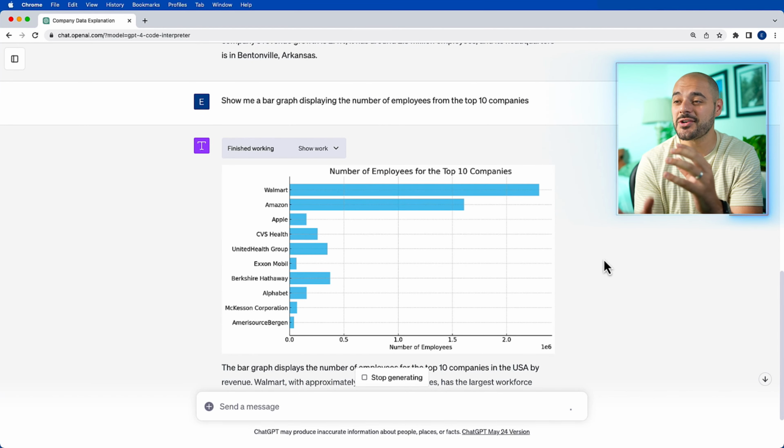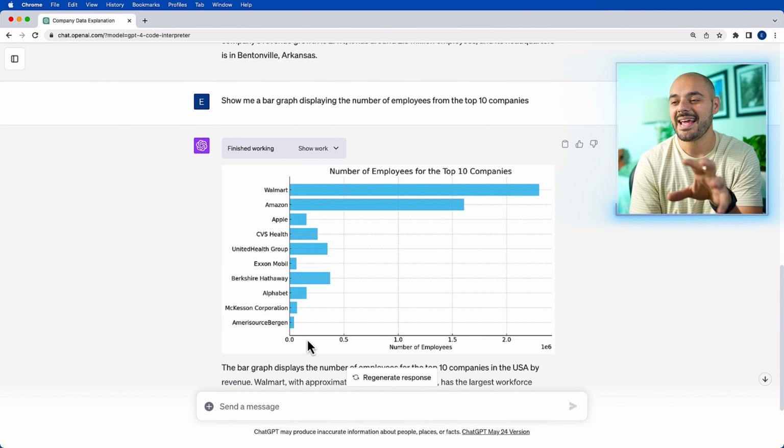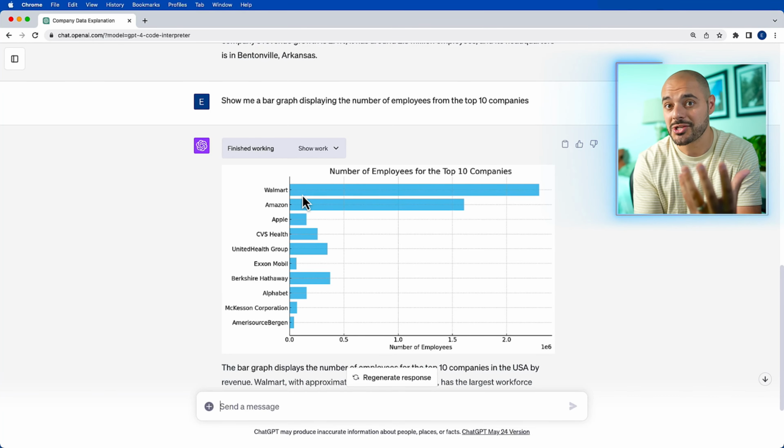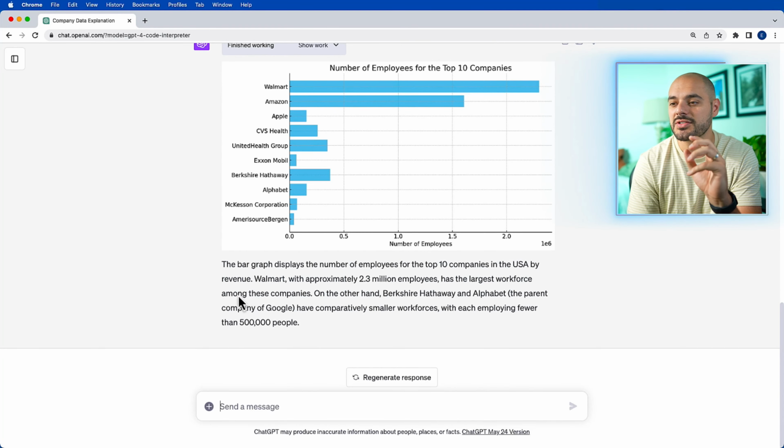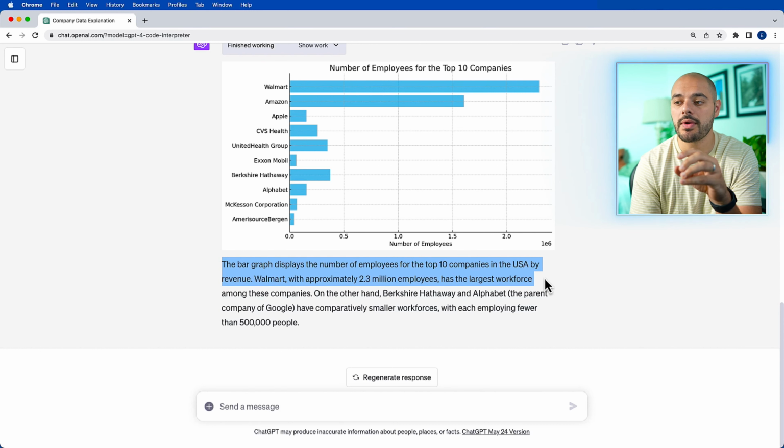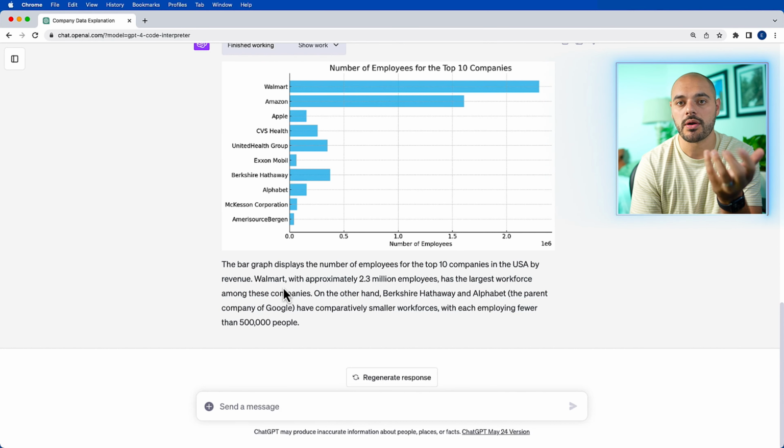And just like that, it creates a graph for us, the number of employees for the top 10 companies, and it's going to have the number of employees at the bottom with the top 10 companies here, and it's going to create a bar graph based on the question that we asked. So it's going to say the bar graph displays the number of employees for the top 10 companies in the USA by revenue, and then it's going to tell us that just Walmart is the biggest.